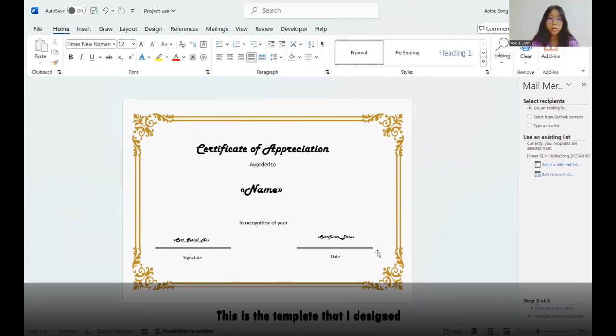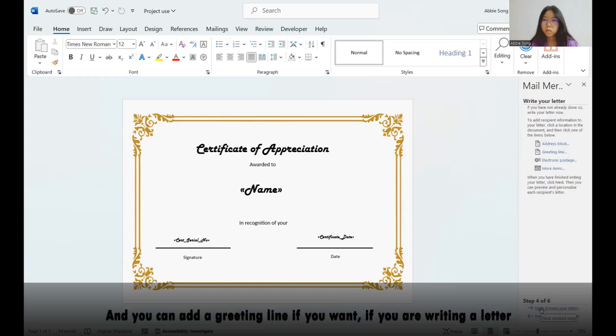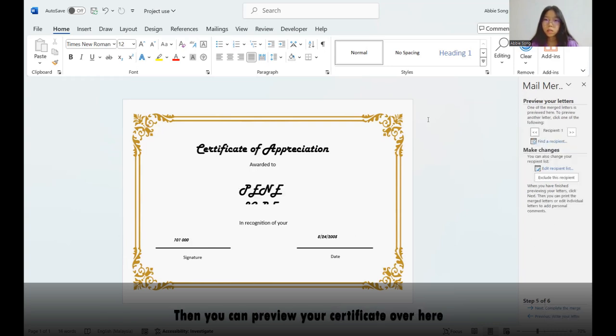This is the template that I designed. And to fill up the template, click on next over here. And you can add a greeting line if you want, if you are writing a letter. And then you can preview your certificate over here.